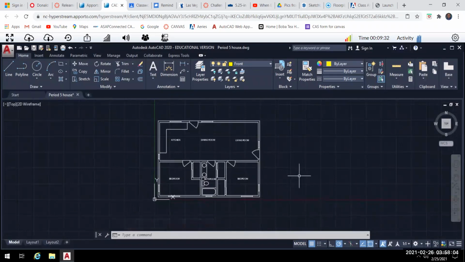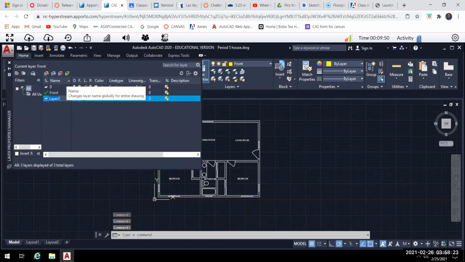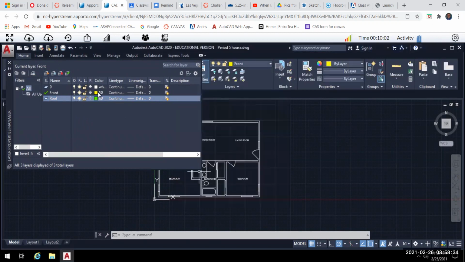First of all, we are going to, hmm, you know what I forgot to do? I forgot to do a roof line. Okay, so I have to create a new layer. I'm going to go back to properties. I'm going to go new, and I'm going to call it roof, ROOF. And I'm going to make its color maybe green. And I am going to click OK. And I'm going to click on the green to make this the current layer.